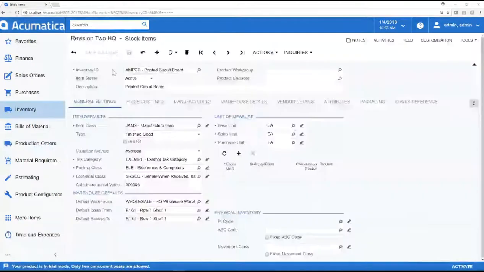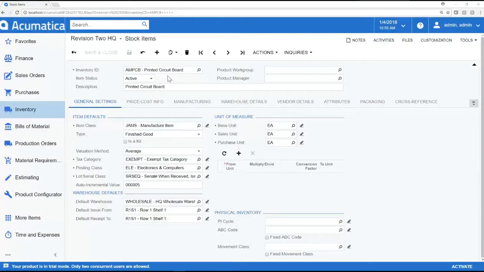To get us started, I've selected a stock item for a finished good, which is the printed circuit board. You can see that we do support several item types, including finished goods, component parts, and sub-assemblies. Acumatica Manufacturing Edition can help you to support automatic unit of measure conversions, for example, if you are purchasing in pallets and selling by the each. We do also support lot and serial numbers from cradle to grave as the production process is completed.